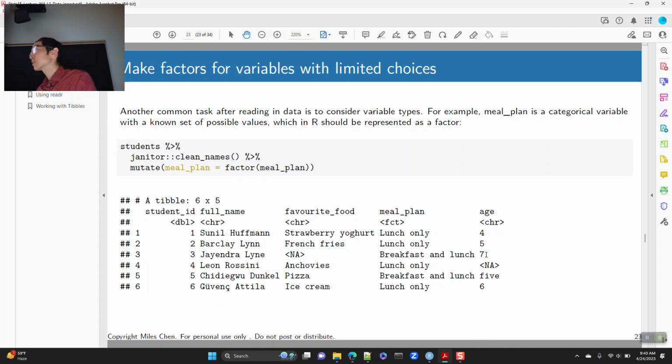Yeah, question. What does representing as a factor do? Representing as a factor will limit what values can be stored in there to a certain number of values. If there is a third meal plan that we haven't listed, when you specify a factor, the different options are called levels. You can say lunch only, breakfast and lunch, and maybe there's a third one, breakfast, lunch, and dinner. It's hard to imagine that at a school, but you can say these are the three different levels, and you can store that.